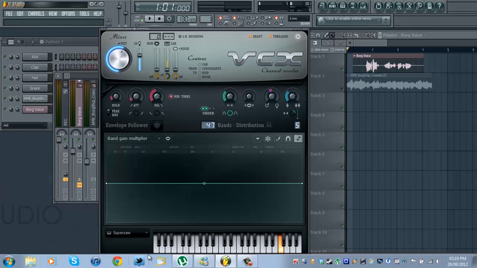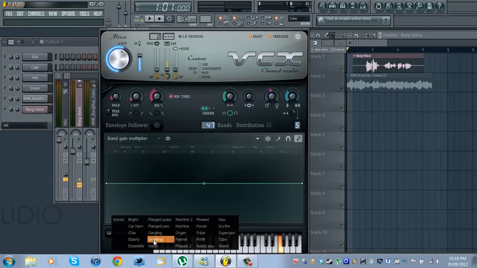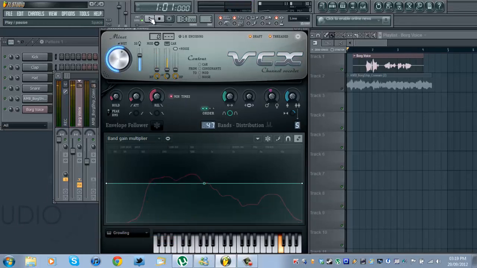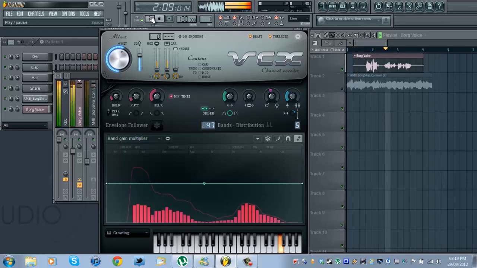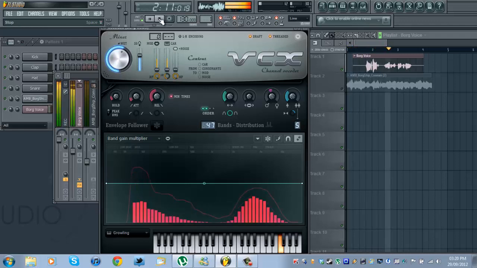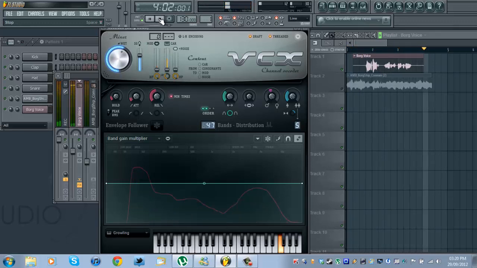Okay. All we need to do now, really, is where it's got super saw, which is the type of effect, what we need is growling. So let's give this a play. Bingo! There we go. We've got a Borg voice. So, just play it again. Okay, that's pretty much it.